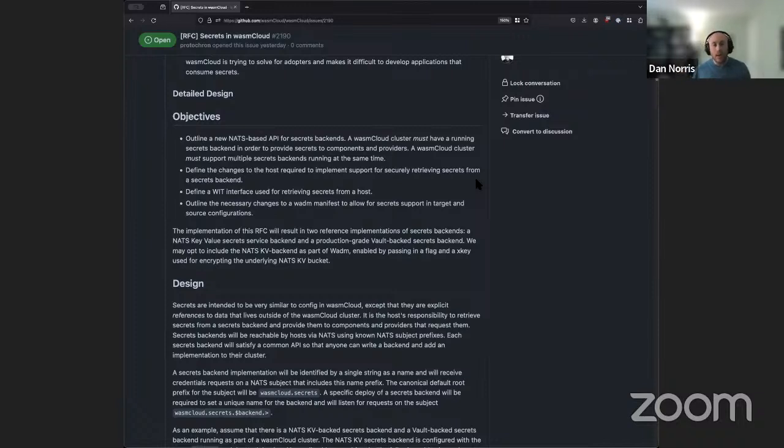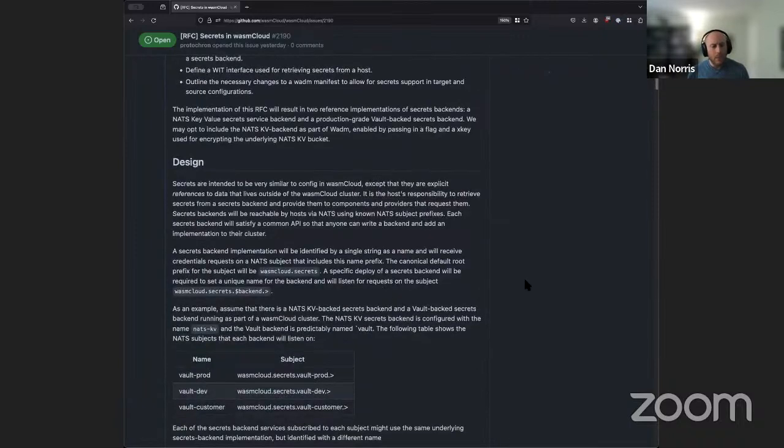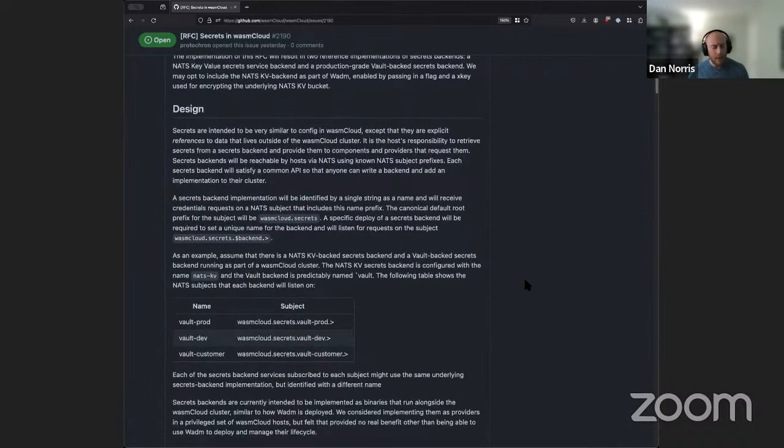We also want to define a WIT interface for this so that hosts have a consistent interface that components and providers can consume to handle those secret references, and be very clear when you're actually using the concrete value of a secret. And then, of course, make some changes to the WADM manifest to support this. So the idea at a high level is we're going to piggyback on config in some ways to store secret references.